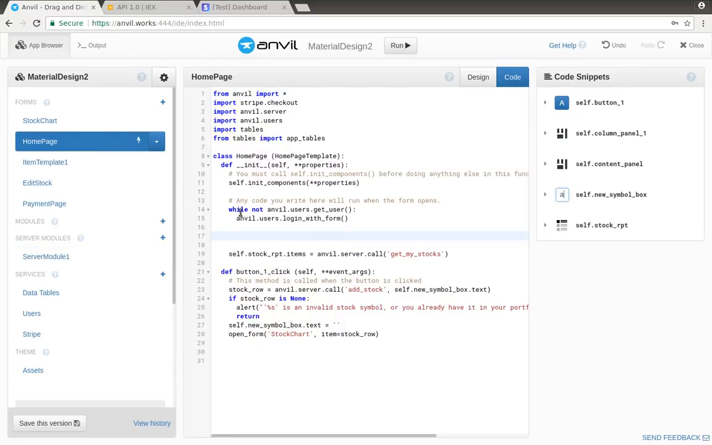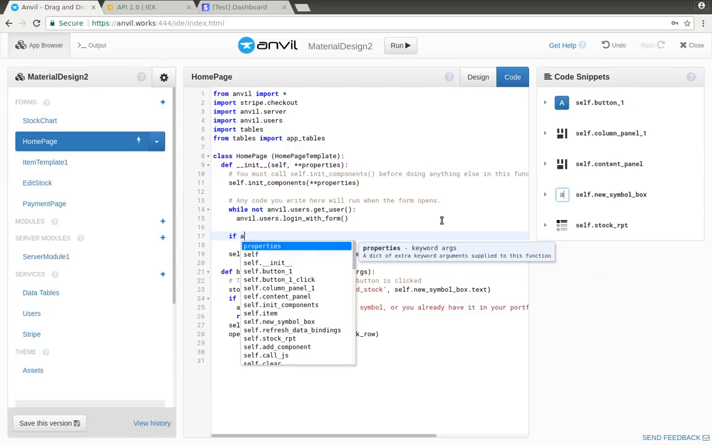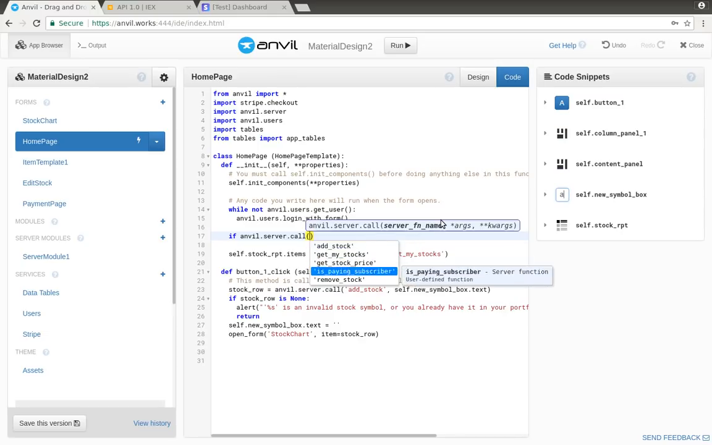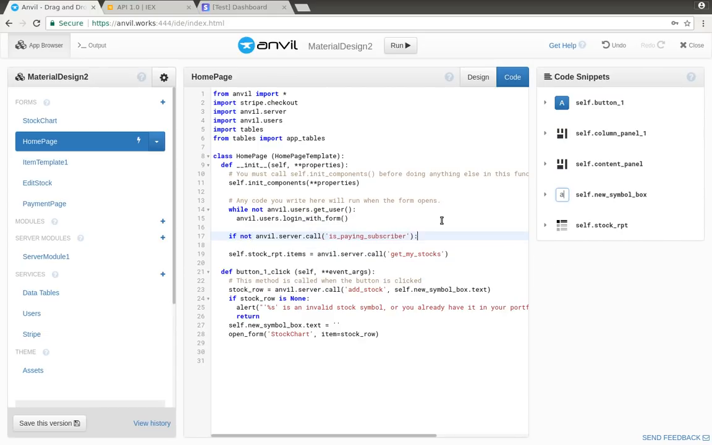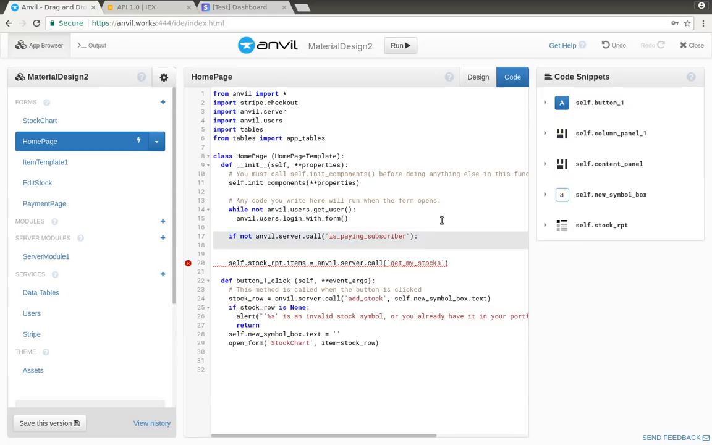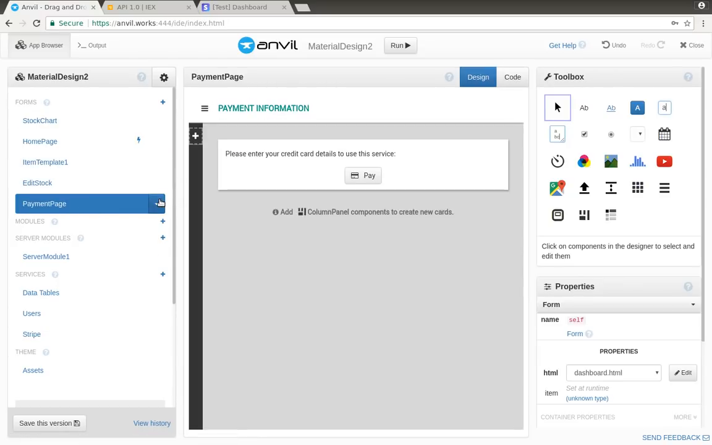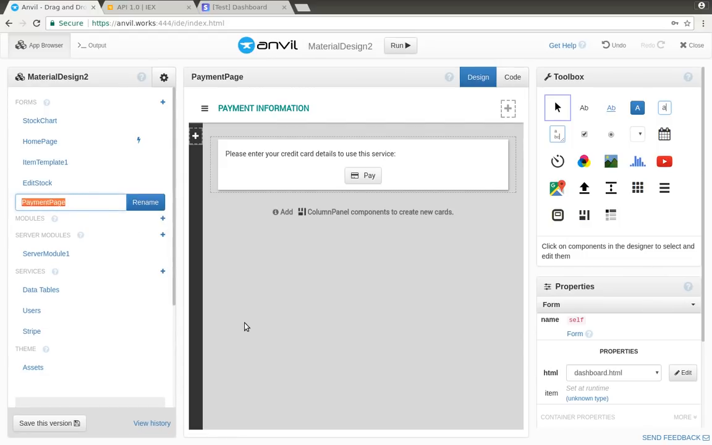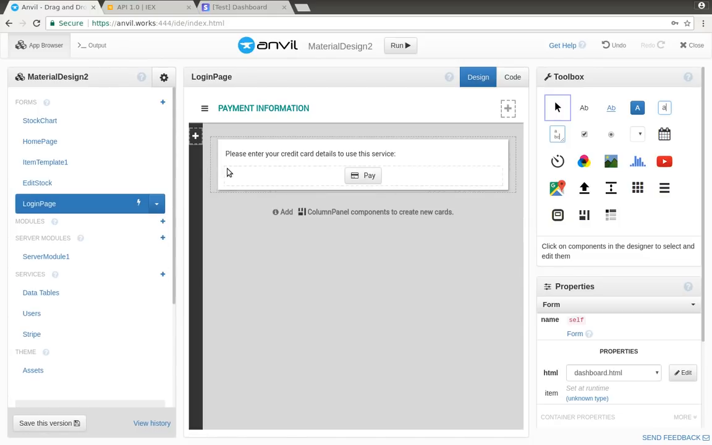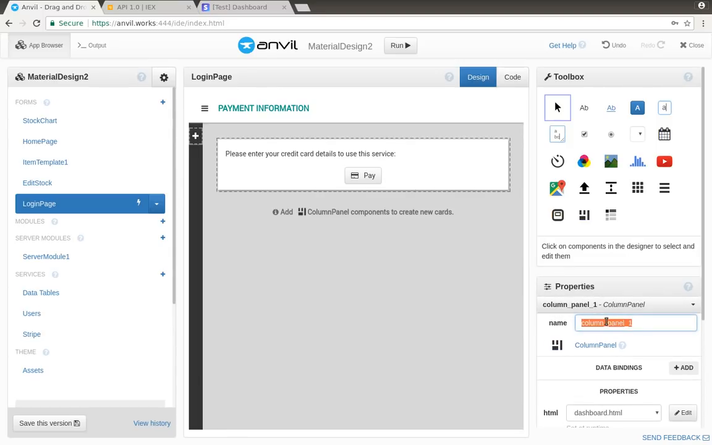So now on the home page, when we've logged in, we check whether the user is a valid subscriber. And if they are not a paying subscriber, we're doing it at the wrong time. Yes, so we can't actually do the change of form here. We're going to have to come in via the login page. Okay, so let's actually rename this from the payment page to the login page, and we're going to make this the startup form.